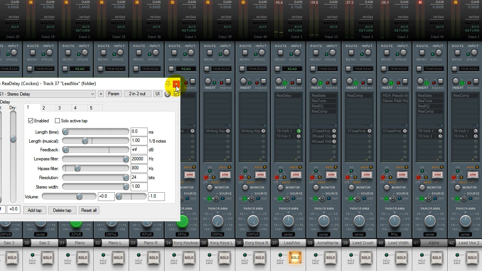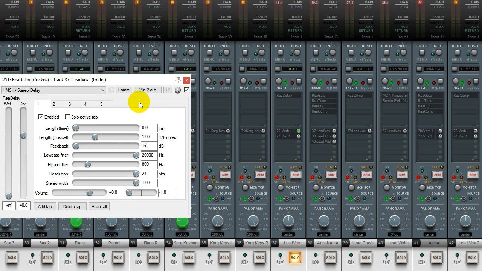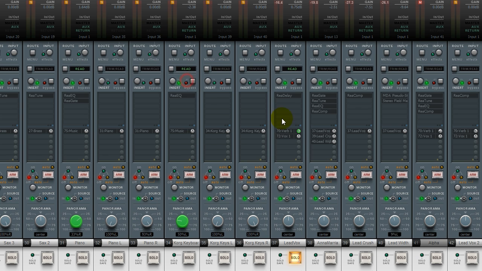Okay, so you can hear that ping pong stereo delay in there. I was able to accomplish that with the delay plugin, but you definitely need to have access to at least a decent delay or a reverb.